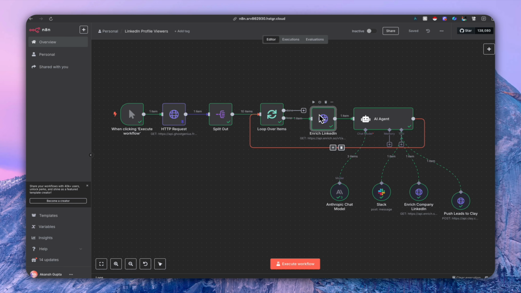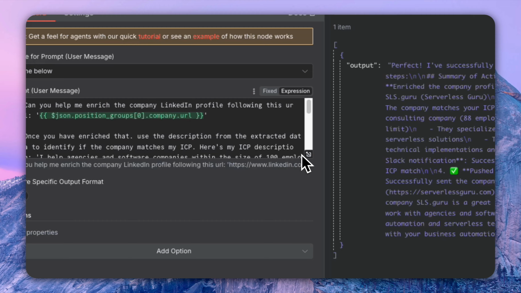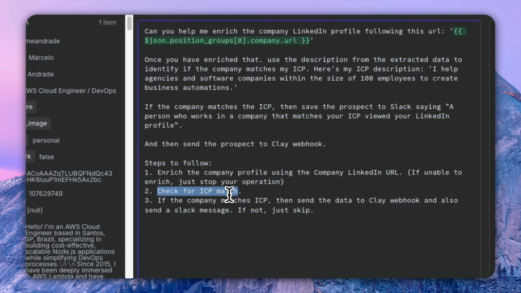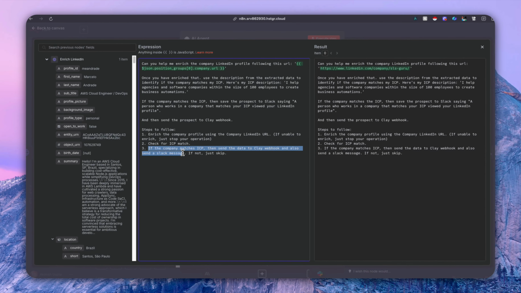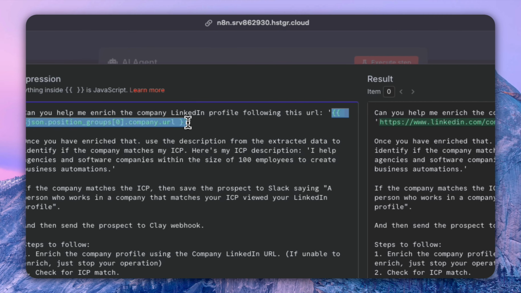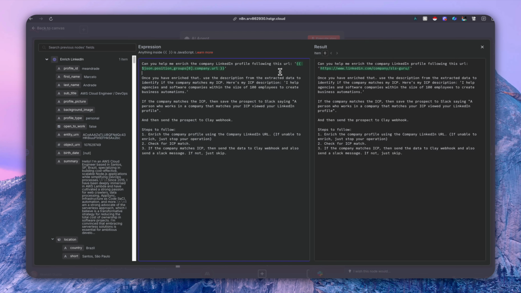So I'm enriching the person's LinkedIn profile, and then I have created a simple AI agent. I have prompted the AI agent to follow the steps: enrich the company LinkedIn URL, check for ICP match, and if the ICP matches, send the data to Clay Webhook, as I mentioned earlier, and also a Slack message. So you can see I'm passing the company LinkedIn URL where the prospect is currently working, to see if the prospect is working at a company that matches my ICP criteria.